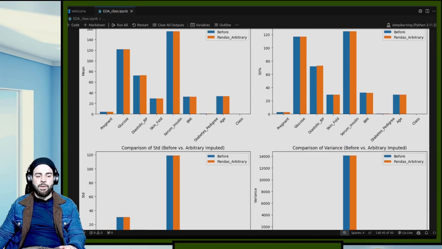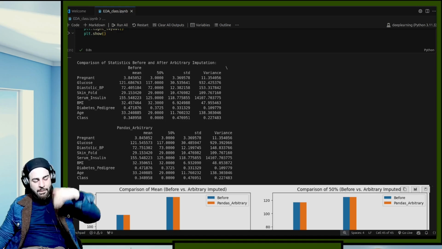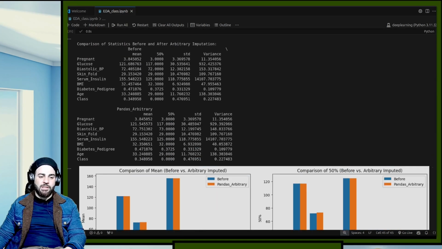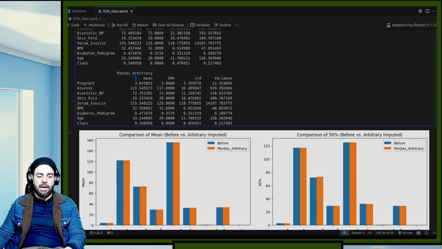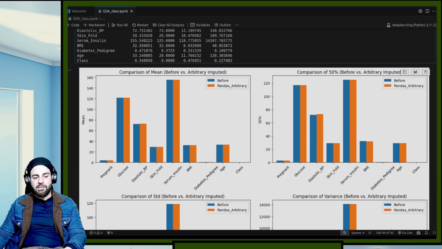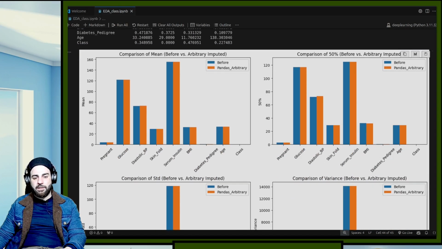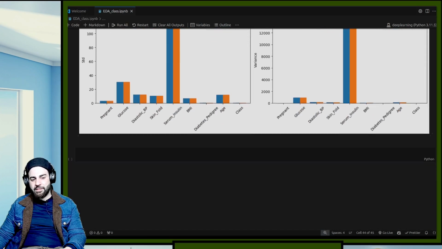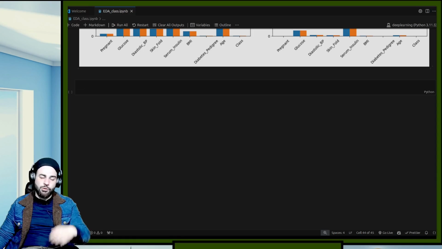You can see the comparison before, and I also made charts. This is the same code that we used previously; I just changed these things. So this is before and this is after, and these are the changes in the mean values, the 50% comparison between arbitrary and before. This is standard deviation, this is variance. You can see all of these things, and you can also see outliers, how the distribution got changed, and all of that.